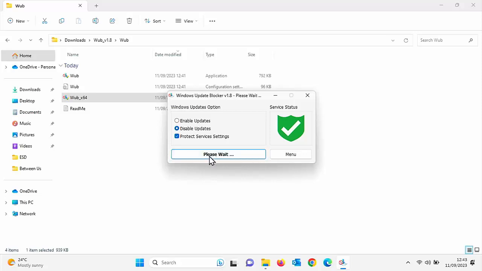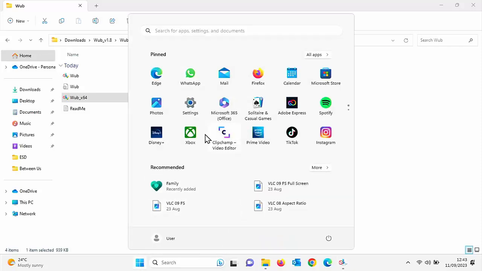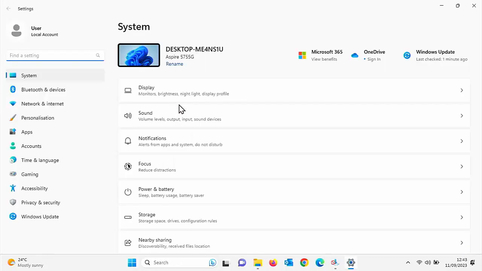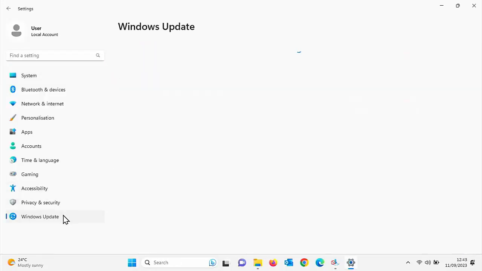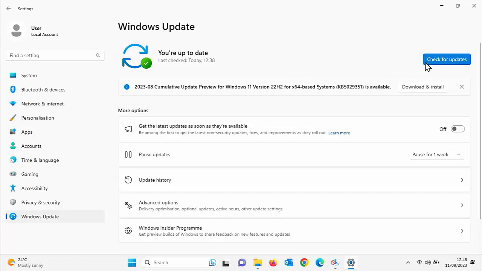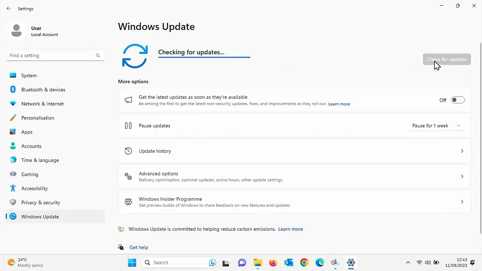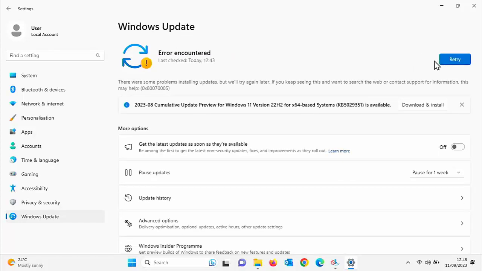And then it says, please wait. And hopefully within a few seconds, there you go. You've got the shield there that's gone red with the cross in it. And let's just check. So I'm just going to go to the start button there, go to settings, go to Windows Update, and let's just click on check for updates. And there you go. It says an error was encountered because we've switched off updates.